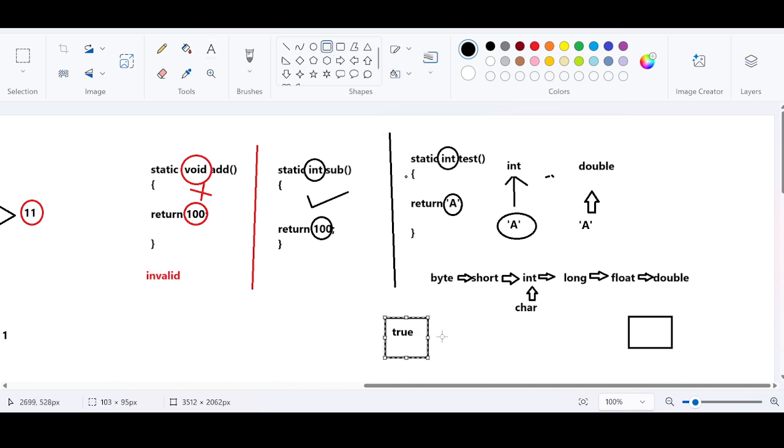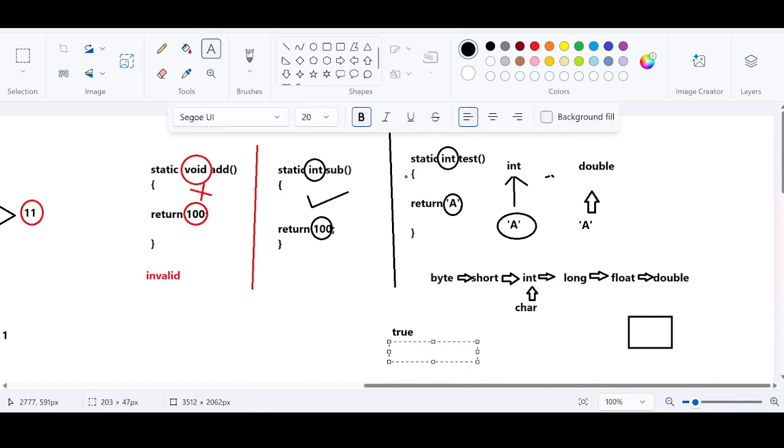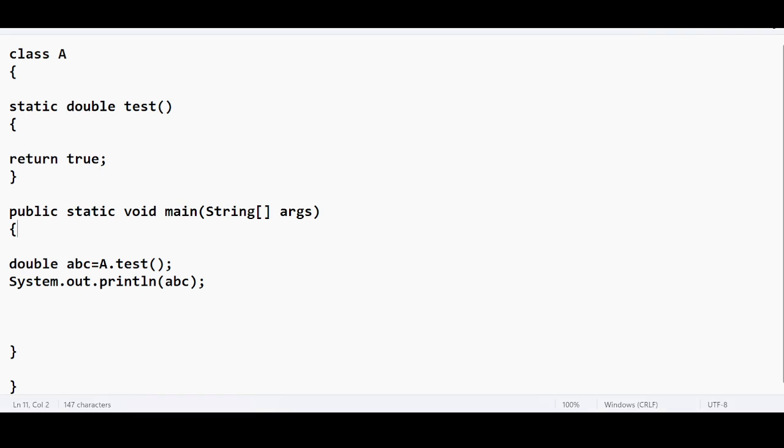I will be true in the sense when I am saying true, it means Boolean values. Boolean will never participate in the promotion chart. They are standalone. Okay, what if I do something like this?